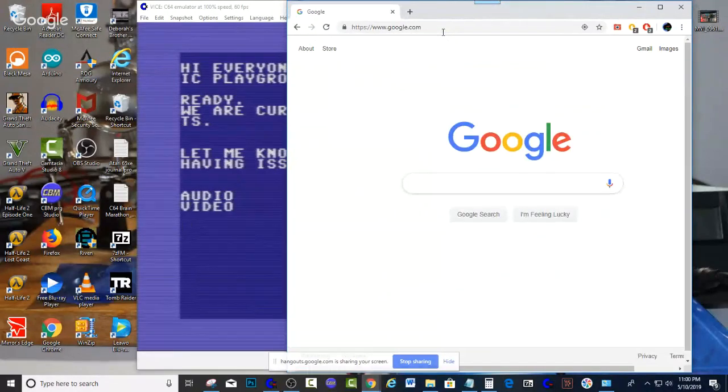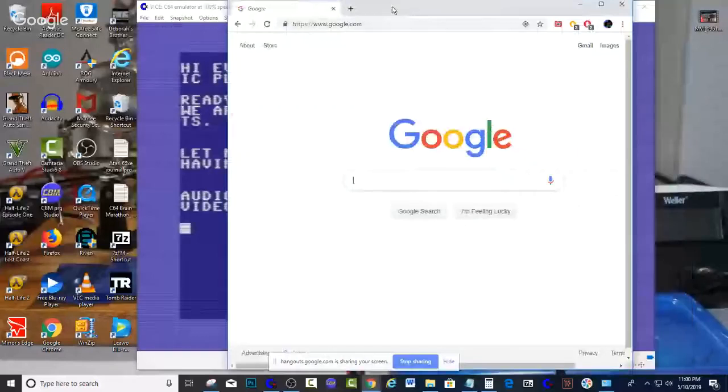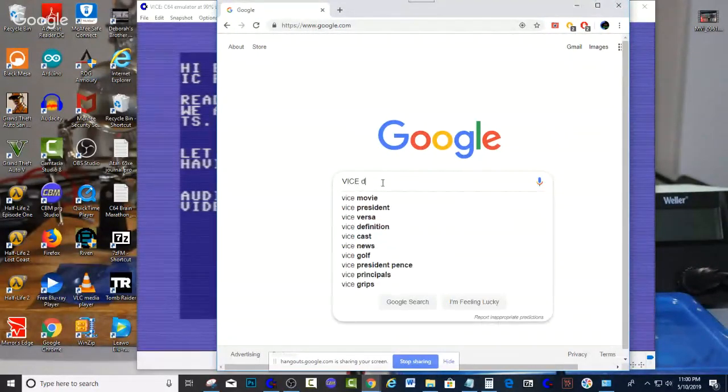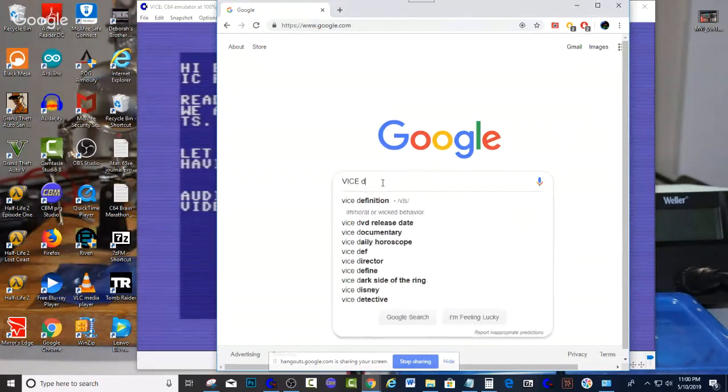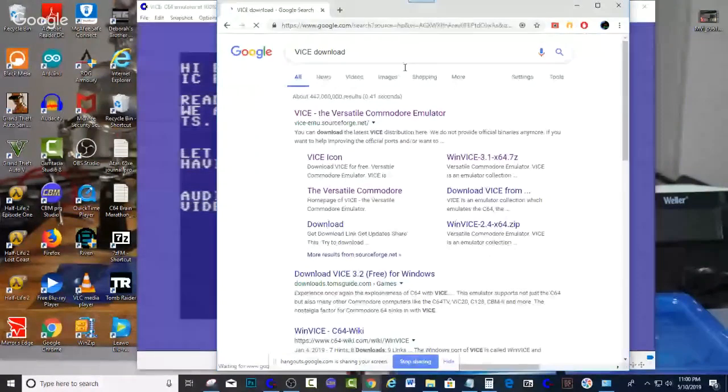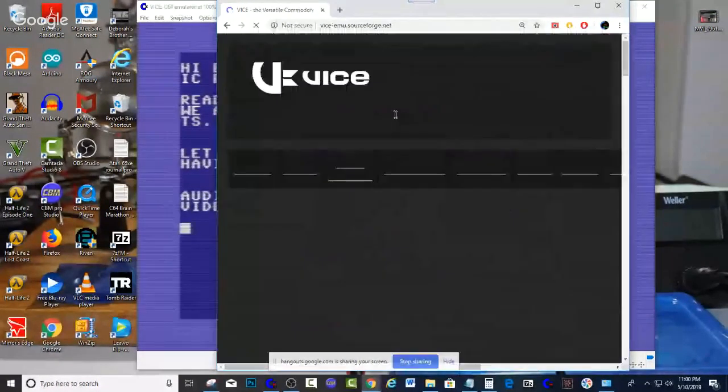So we're going to go to Google, and Ramel, you be my guide. Are you still seeing that over there? Yep, Google. Okay, perfect. And then we're going to type in VICE download. Actually, let's just do VICE Windows download. Actually, I mentioned the other one, so I might as well be fair. VICE download. And you're going to see it'll say the Versatile Commodore Emulator. We want to click on that.